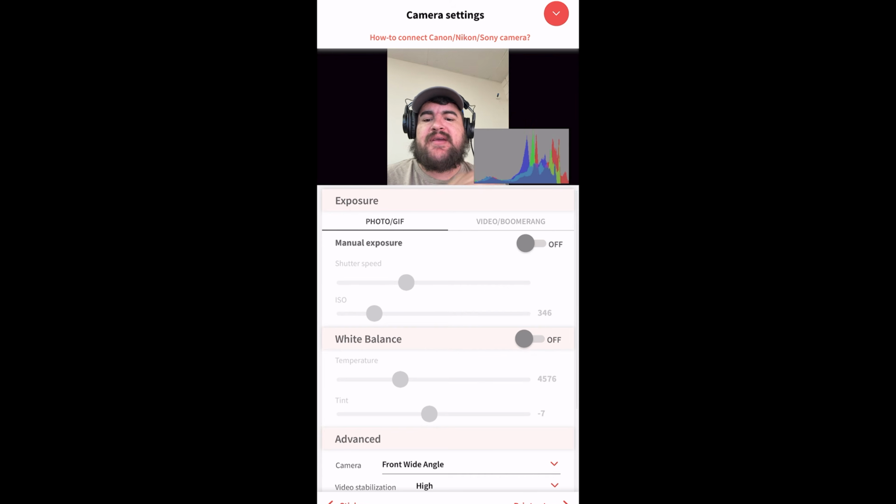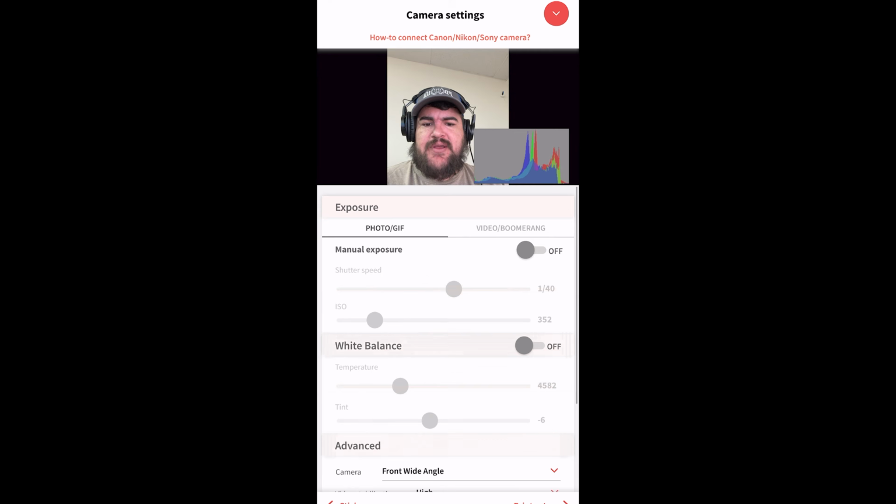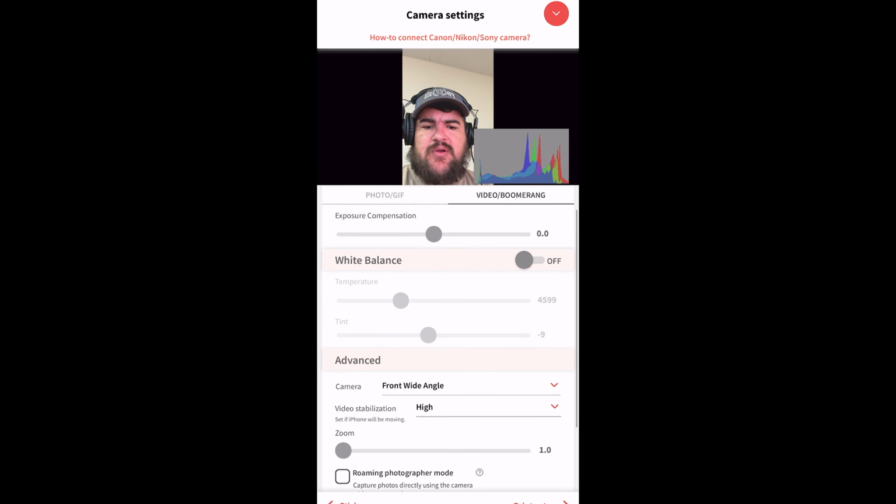automatic, and you know that because under exposure, it says manual exposure is off. So if manual exposure is off, that means we're in automatic mode. White balance currently is in automatic mode because it's off. You're gonna also see here, you have the video boomerang. We have it off as well.